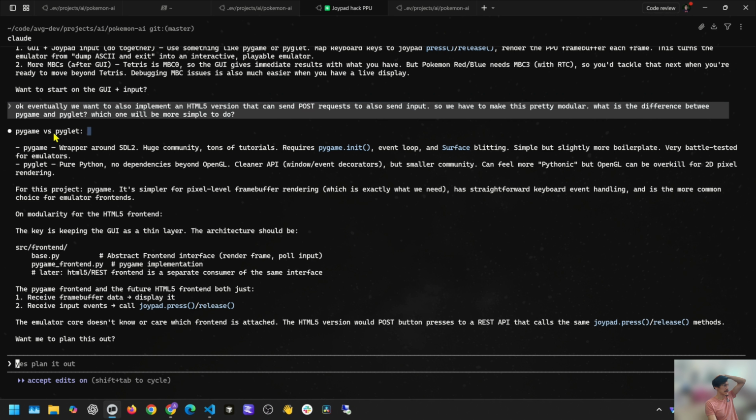So Pygame versus Pyglet. Pygame is a wrapper around SDL2, huge community, tons of tutorials, requires pygame.init, an event loop, and surface blitting. Simple but slightly more boilerplate, very battle tested for emulators. Pyglet, pure Python, no dependencies beyond OpenGL.